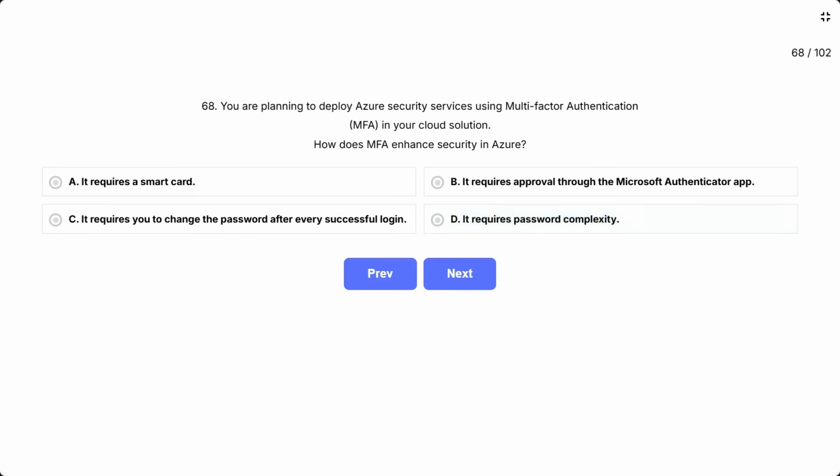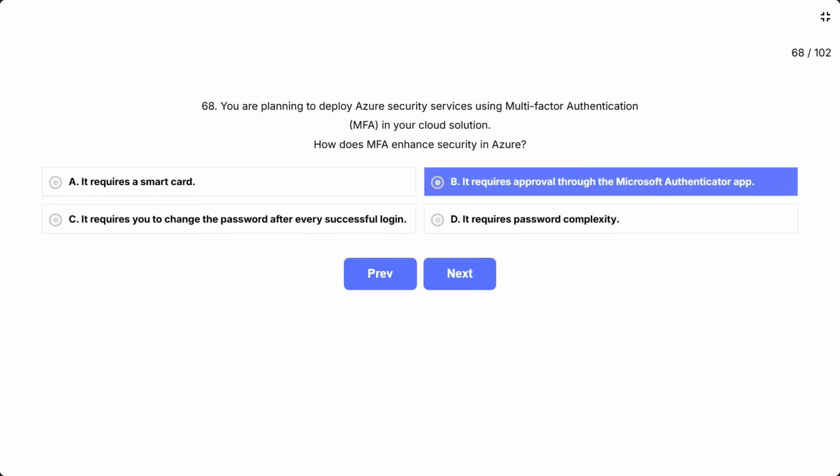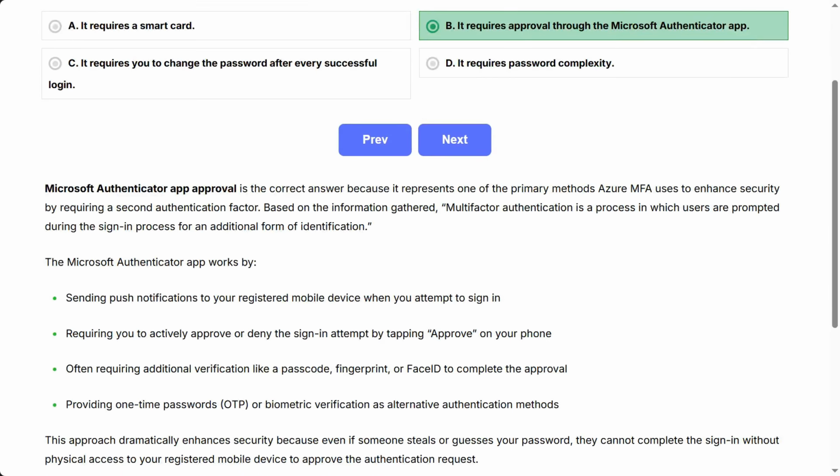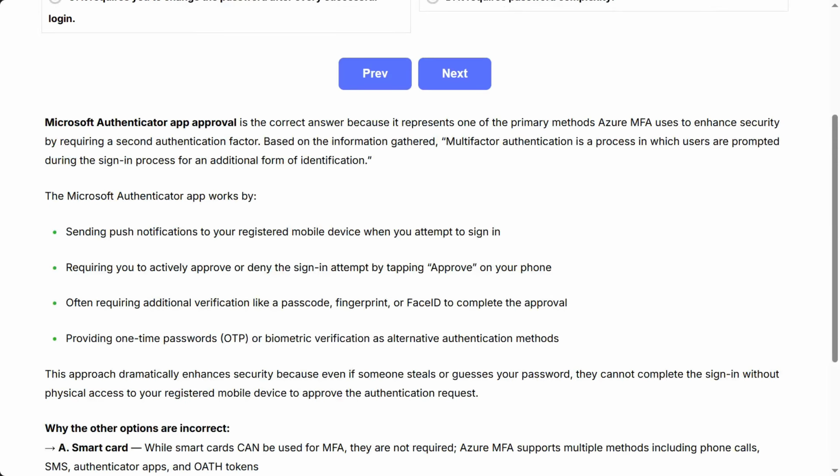This question tests your understanding of how Azure multi-factor authentication works and what makes it effective as a security enhancement. The key concept is that MFA requires a second form of verification beyond just a password. The correct answer is B. It requires approval through the Microsoft Authenticator app. Microsoft Authenticator app approval is the correct answer because it represents one of the primary methods Azure MFA uses to enhance security by requiring a second authentication factor.